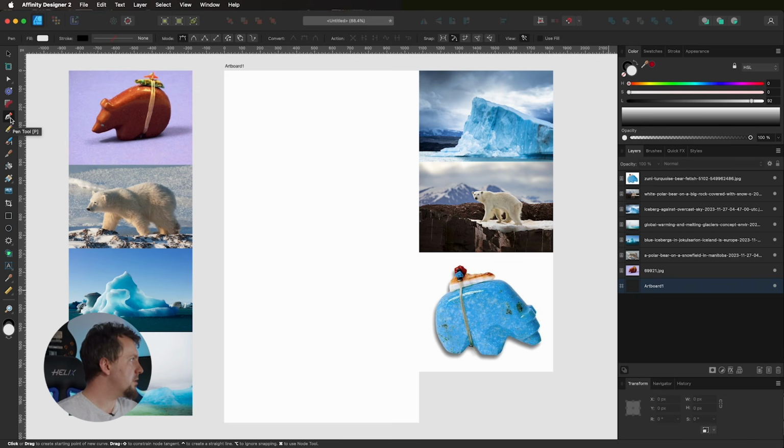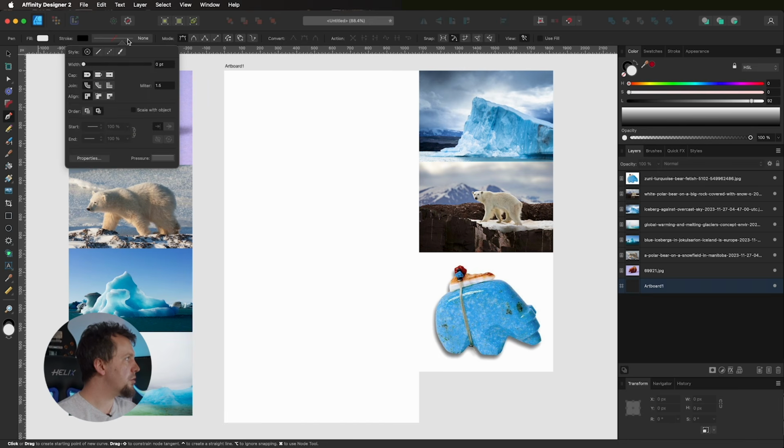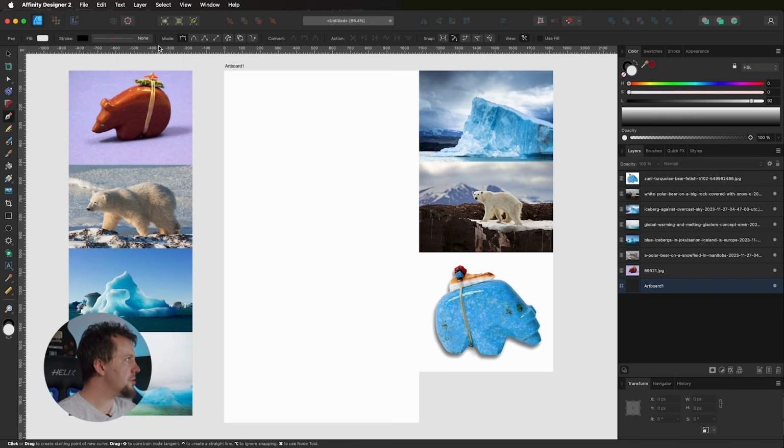The pen tool is the heart of any vector drawing application, and the pen tool in Affinity Designer is pretty similar to the one in apps like Adobe Illustrator, with a few notable exceptions. We've got the pen tool active here in the toolbar, and in the top in our context menu, we can see we've got options for the fill and stroke, and also a drop down for stroke options. Then we have some different modes.